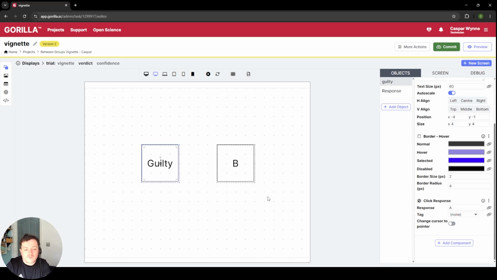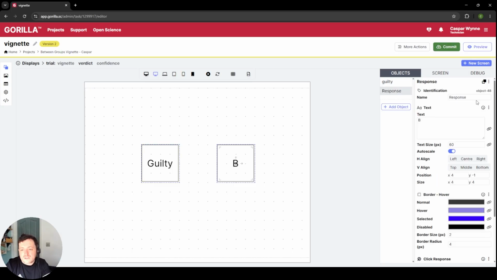when somebody clicks on this object? Essentially it's like adding an event listener to this object to say when someone clicks on this text, this guilty text, this is what's going to happen. It's going to pass a response, which is going to be guilty, into the Gorilla engine and save that in your data. So then we just need to do exactly the same thing for B and just type in innocent.